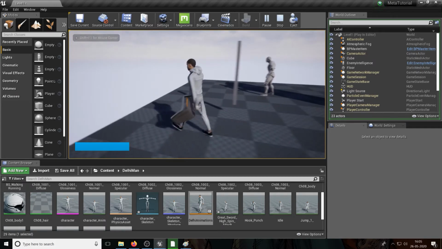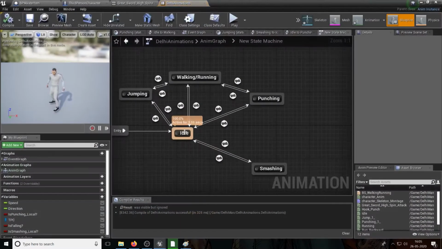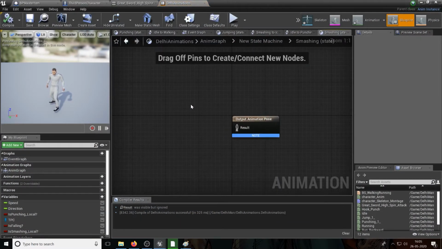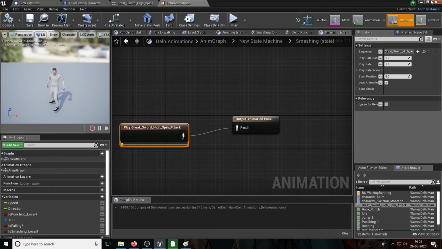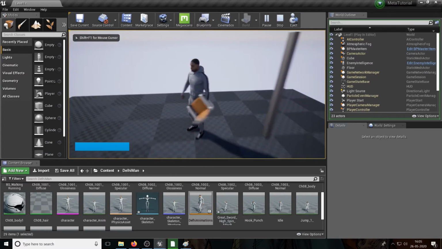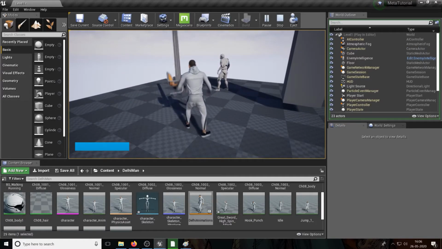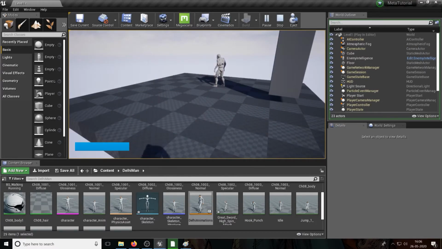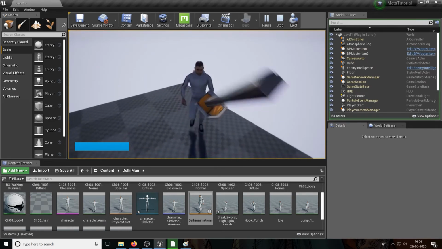Oops, we're stuck for some seconds, and that's because the game doesn't know which animation to play. So I'm going to go inside smashing. I'm going to pick up our great sword high spin attack. It just looks funny. Compile, save. Hopefully this works. So here's the problem, right? Here's the problem with having animations that are not in place.